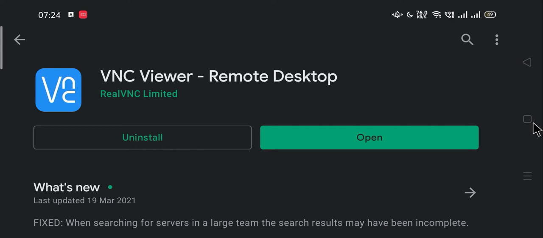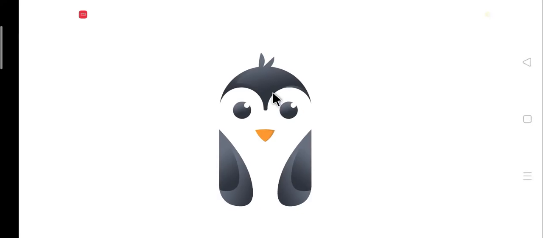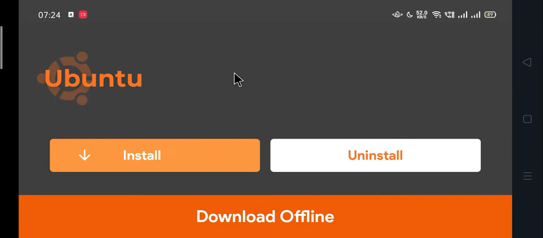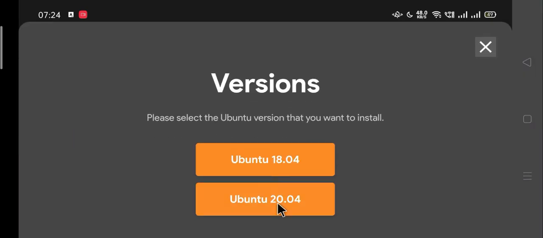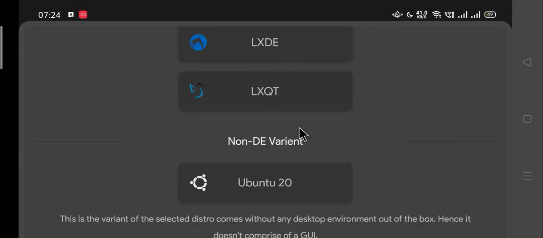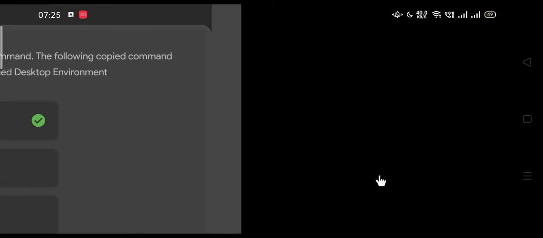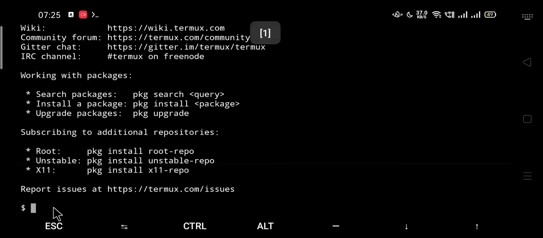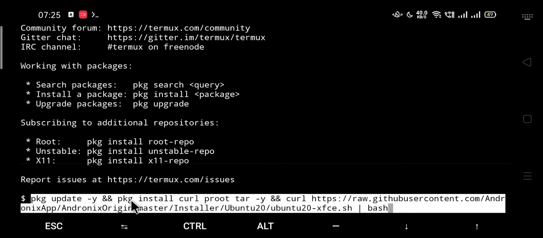that is Andronix. So let me just quickly open Andronix. Yeah, I've just searched here. So click on open and there we get it running. Now I'm going to install Ubuntu in my system. So click on install and move down to select your version. I'll select the latest LTS version, that is 20.04. Just go on and get a desktop environment, that is XFCE. You can also install just the window manager, for example. Awesome. Now we need to paste this and press the enter key.